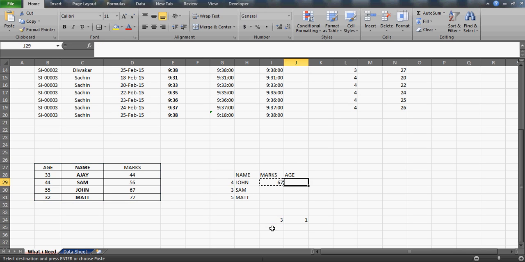Now let me just copy this and paste it here, and as you can see, I'm getting their position, marks and age. And if you want to change, let's say if you want to put Matt here, the numbers will automatically change. If you want to write Ajay here, or Sam, these numbers will automatically change, because these column numbers and row numbers will also change, right?